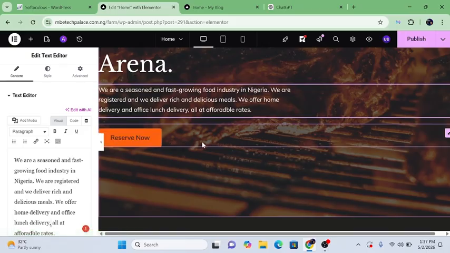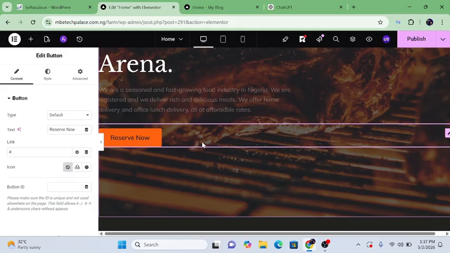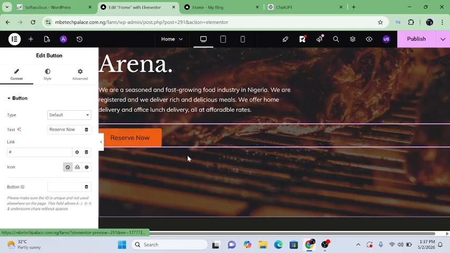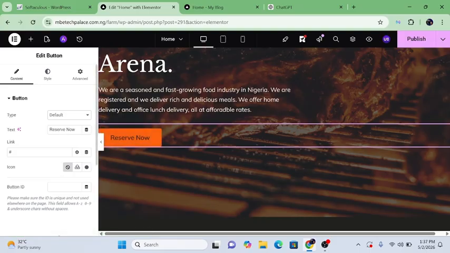So this is a button here. You click on this button. Now the moment I click on that button, can you see the type is default? The text, this is the text on that button. You are seeing resave now, so you can decide to change it to, let's make it order now. Can you see it has changed?